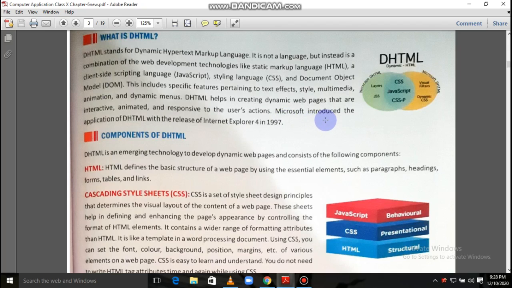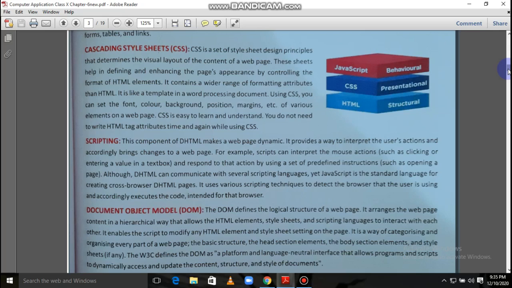Microsoft introduced the application of DHTML with the release of Internet Explorer 4 in 1997. Further, we are discussing more about DHTML. So DHTML is an emerging technology to develop dynamic web pages and consists of the following components. First one, HTML. Dear student, in the previous video also I told you, HTML is a hypertext markup language that defines the basic structure or layout of a web page.